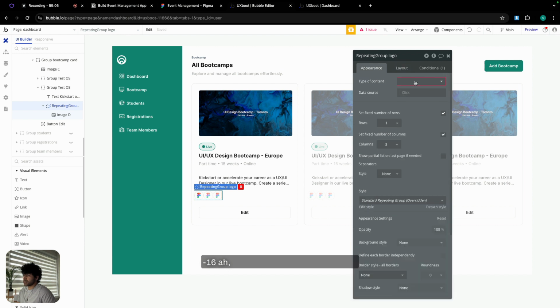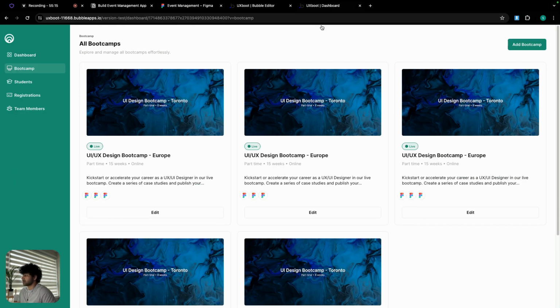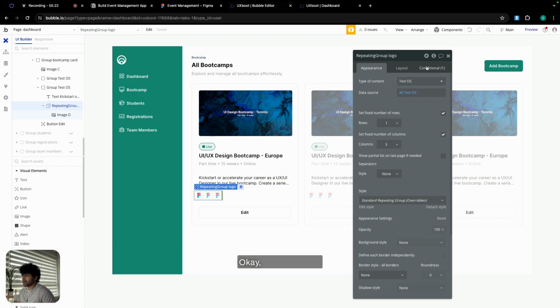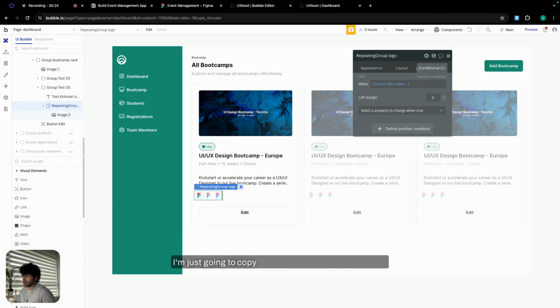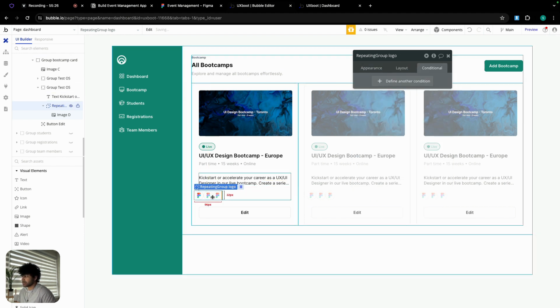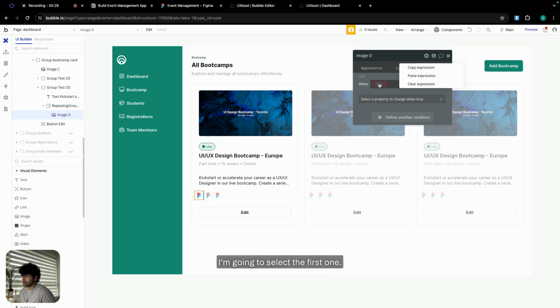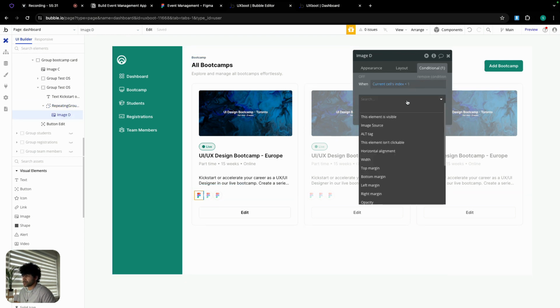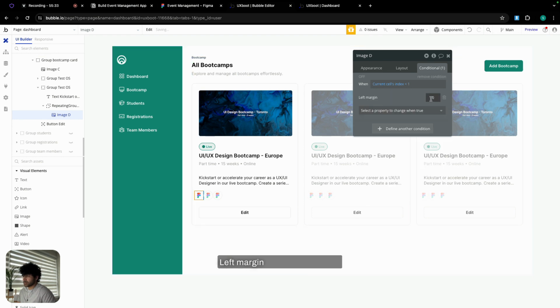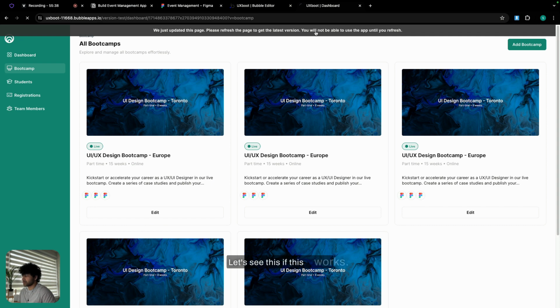Ah, let's set type of content as test OS. Data source is going to be all test OS. And now let's see. It's still moving to the left margin. Okay, I got the issue. I'm just going to copy this expression and remove this. I'm going to select the first one, paste this over here. Left margin is going to be 0. Let's see if this works.